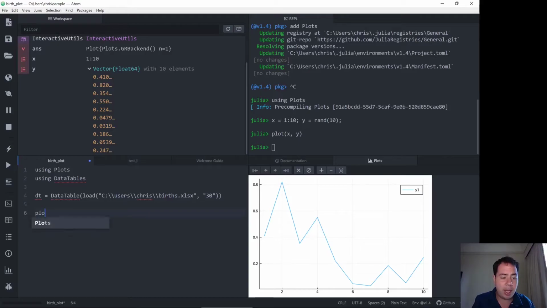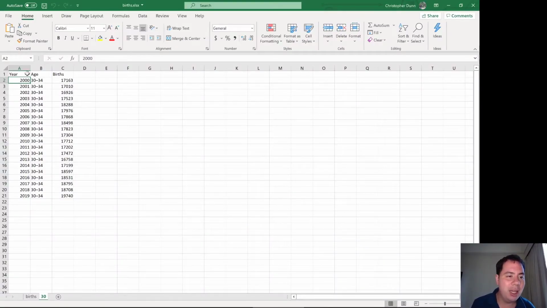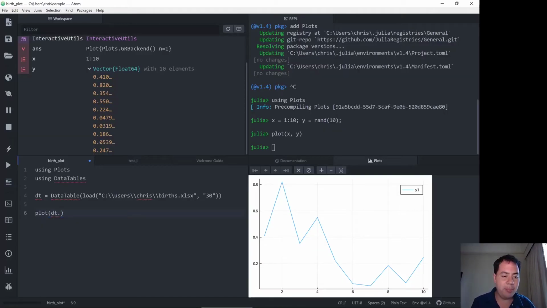Let's try the same command. So we can do plot dt. Now, I had this file open the other day. Bear with me for a second. Okay, and the file's come up again. So the columns are year, age, and births. So we want to plot year and births. To access that from the data table, we can simply do dt.year as the x-axis, so x-axis first, and dt.births for the y-axis.